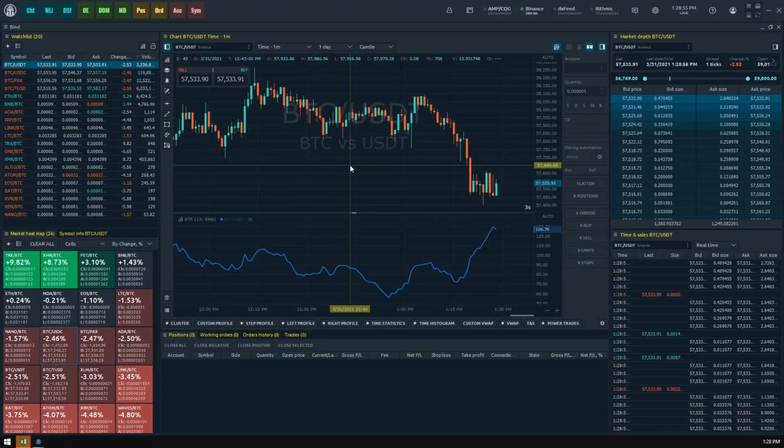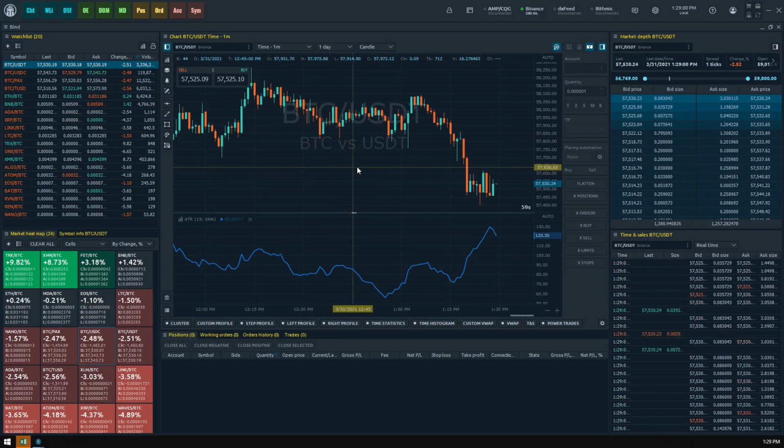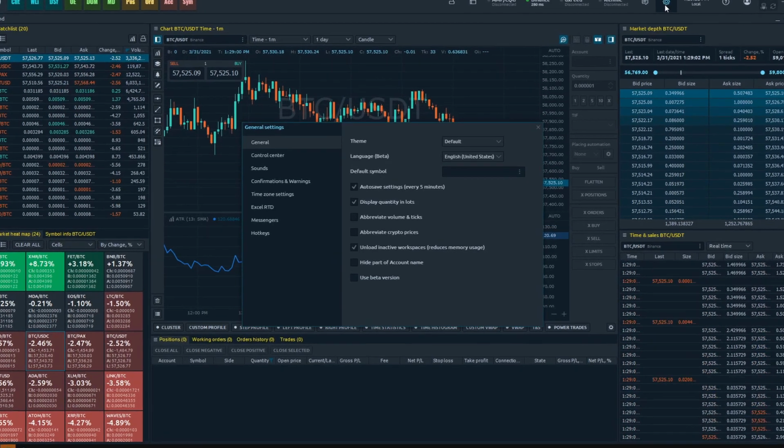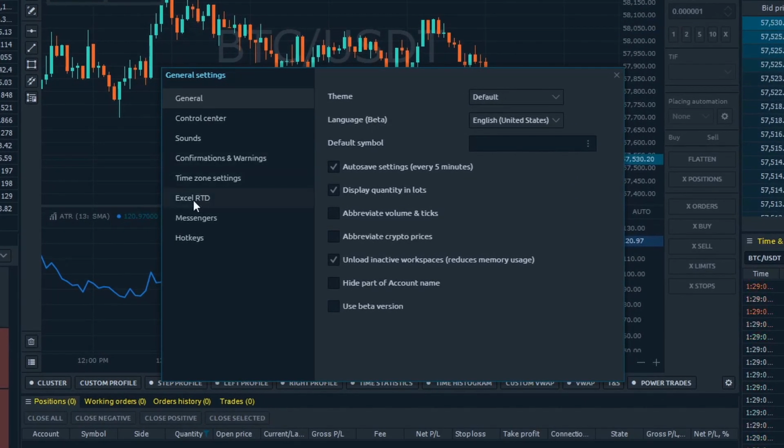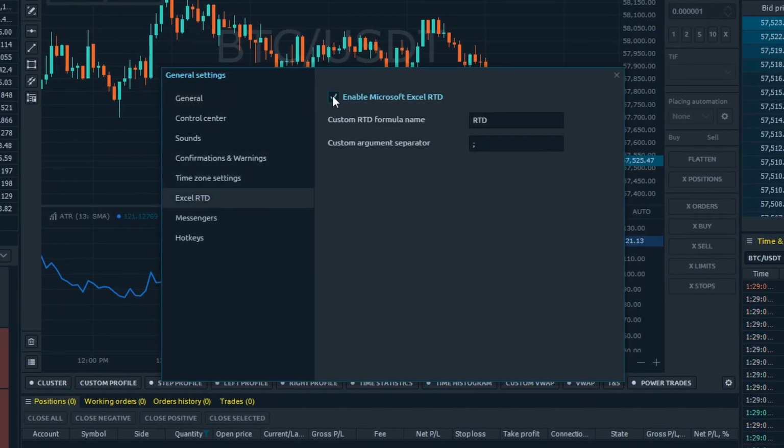First of all, we should enable the RTD in Quantower. To do this, open the General Settings screen from the main toolbar, find the Excel RTD group there, and check the Enable Microsoft Excel RTD option. Let's look at other settings.